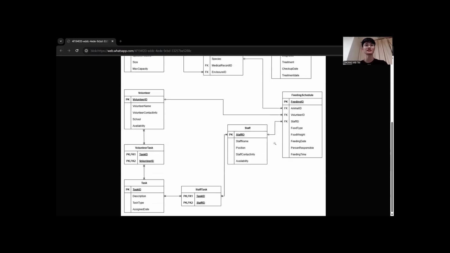As for the feeding schedule entity, it has primary key of feeding ID and foreign keys of animal ID, volunteer ID, and staff ID. Volunteer entity has primary key of volunteer ID. Staff entity has staff ID as the primary key. Task entity has task ID as the primary key.